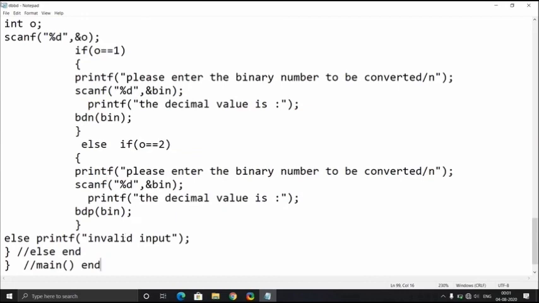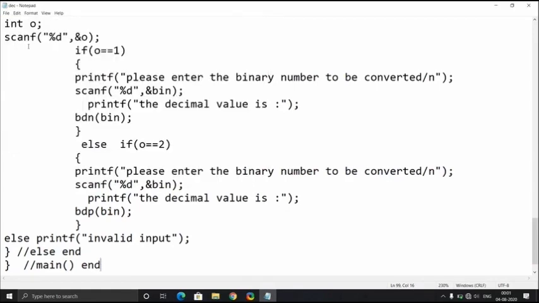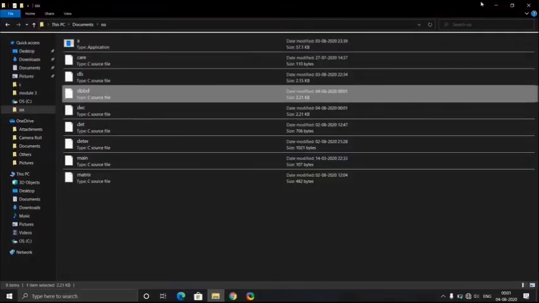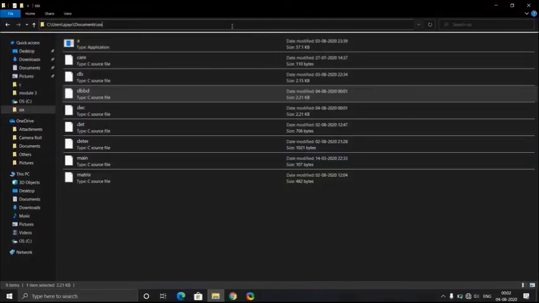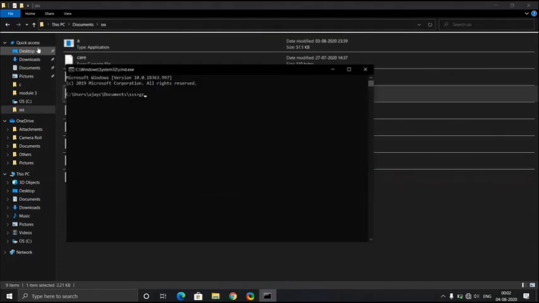Now I'm going to compile this program. I have the GCC compiler. Now I'm going to save this file. I'm going to save it in my documents. Now I'm going to open the command prompt by typing cmd. The command prompt is opened. Now I'm going to compile this program. As you can see, there is no error.